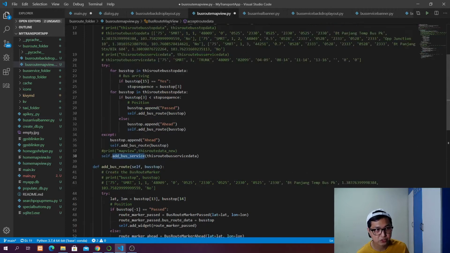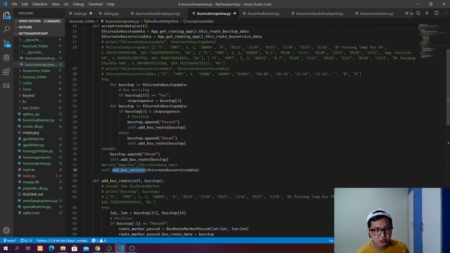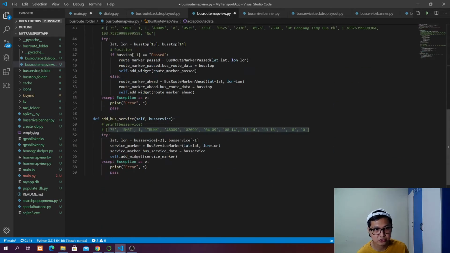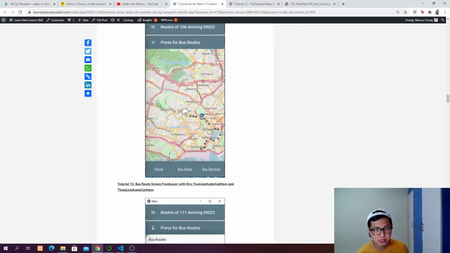Here we also call a function called add bus service, in which we add this route bus service data. So we are going to pass this route bus service data to this function to create a bus service marker like this to show the location of the bus service on the map.